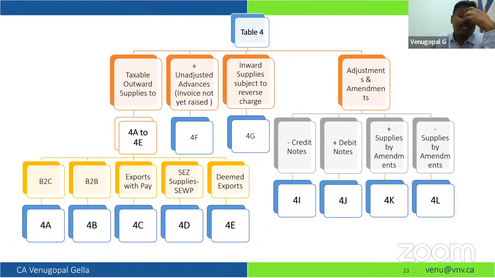Then 4F on the advances received. So it can be a negative value also. Previous year I received the advance, this year I am offsetting it. So it's net advances. 4G is inward supplies on which reverse charge is payable. Then 4I is the credit notes, 4J is debit notes. So you may call this the reporting.